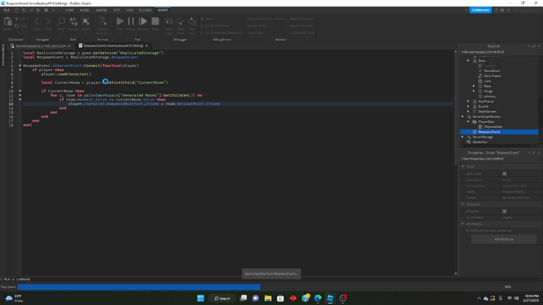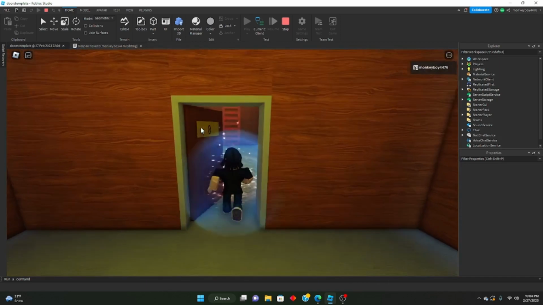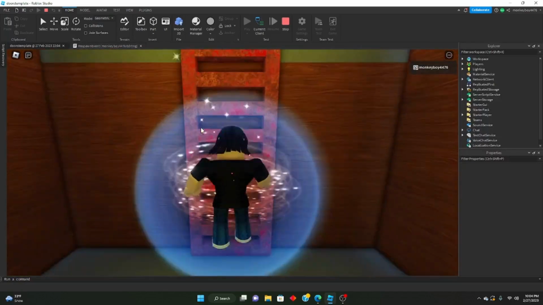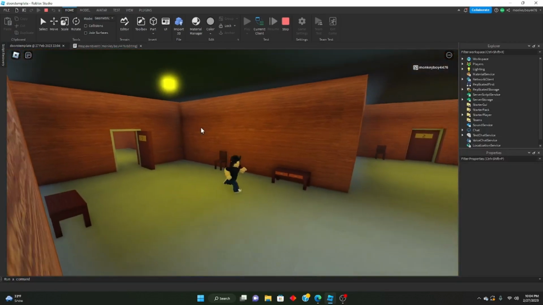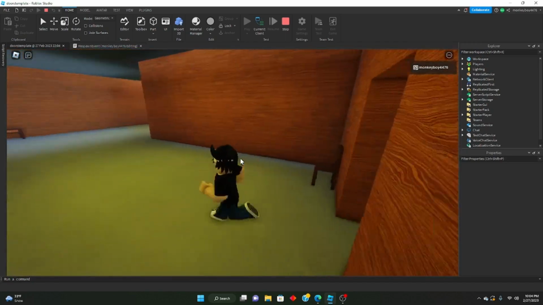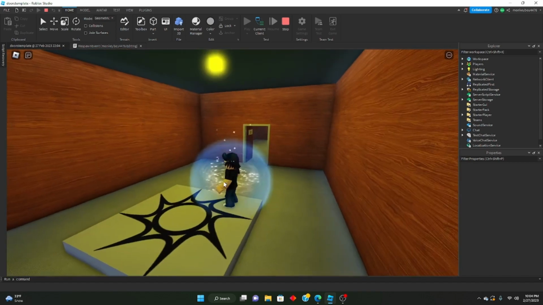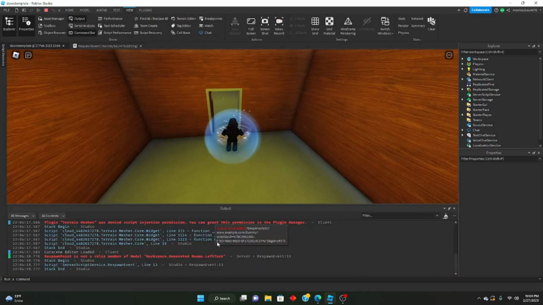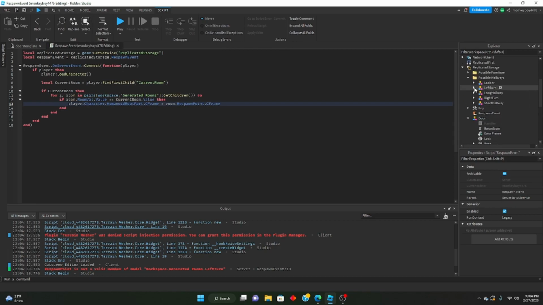So let's go ahead and test this out now. So we have room 0, room 1, and then is room 2 locked? Nope. So just go right to room 2, and we should die and then respawn in here. Or actually, I'm not sure. Let's see where we respawn. Oh, and it didn't work. Respawn point is not a valid member of model. Respawn point.